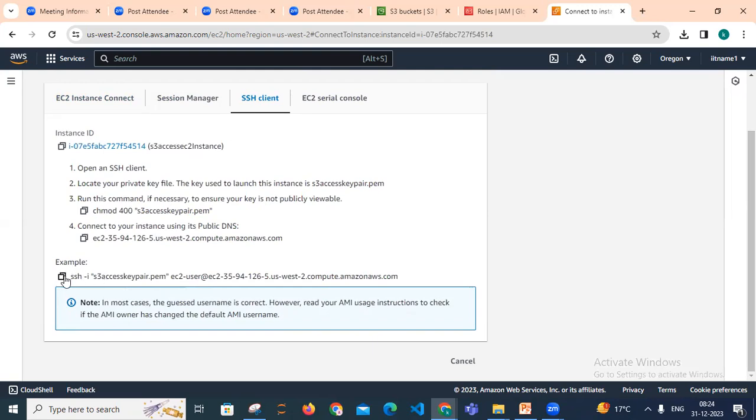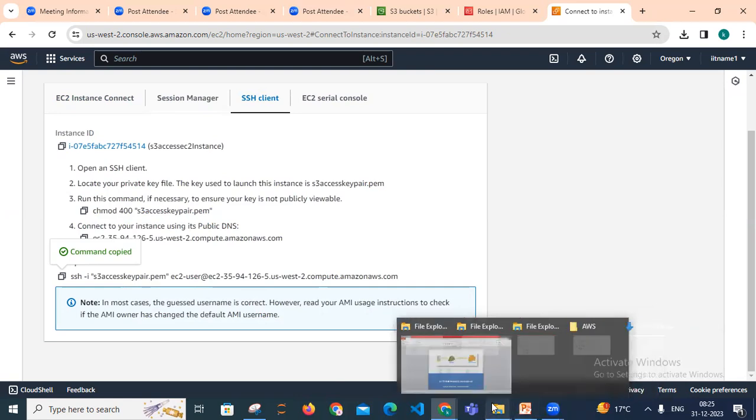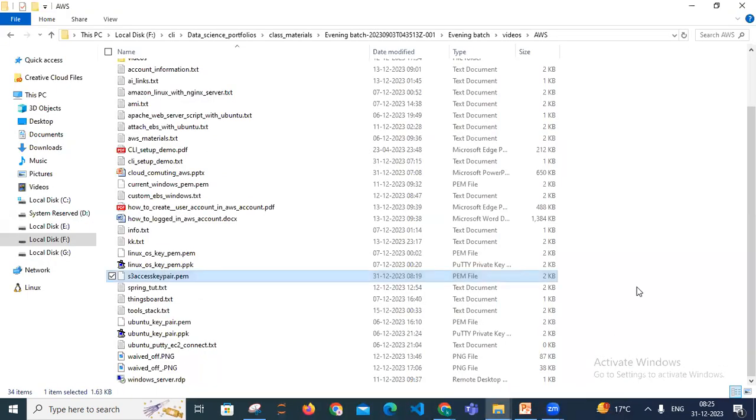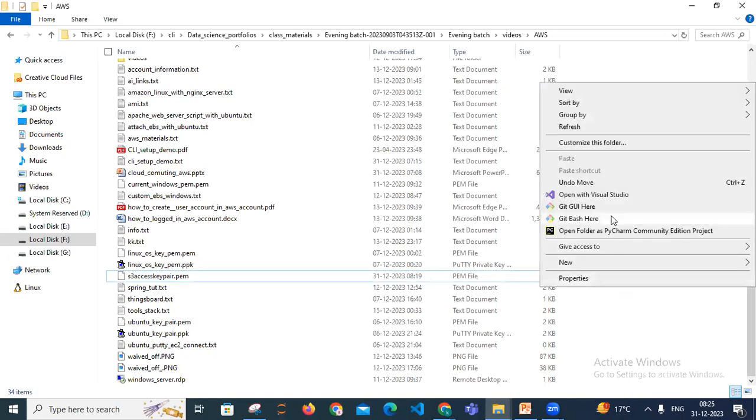This is the command, and make sure that from where you execute this command, the .pem file is placed there. The .pem file should be present there. Just select that command, copy it, and now what I'm doing is going from the EC2 console to your Git Bash.